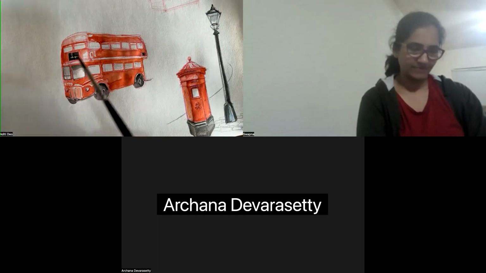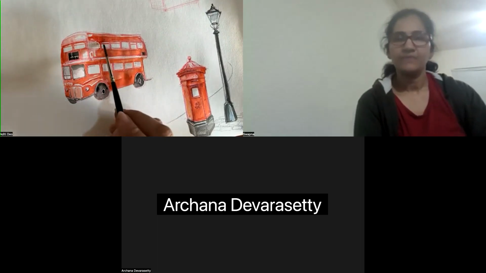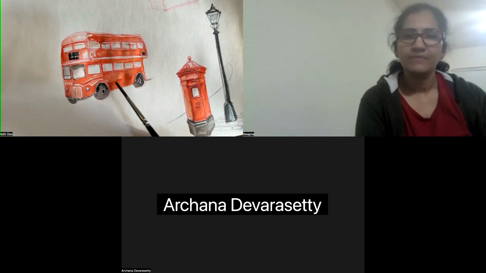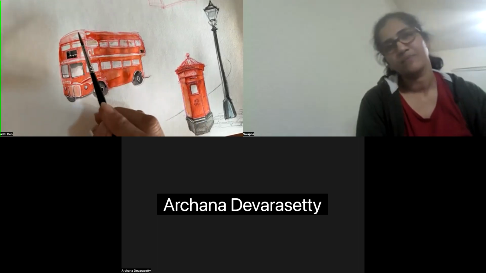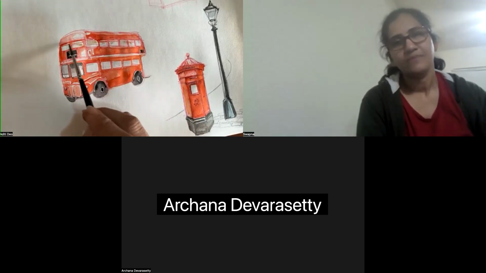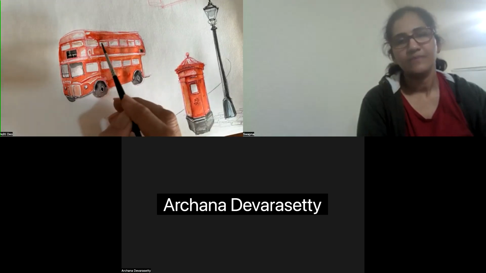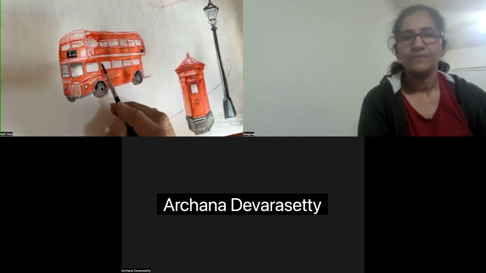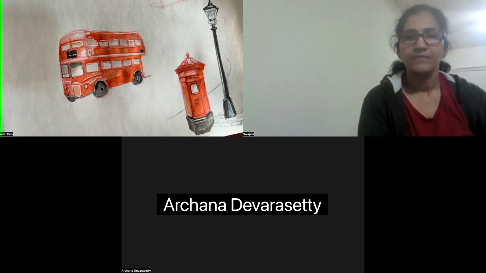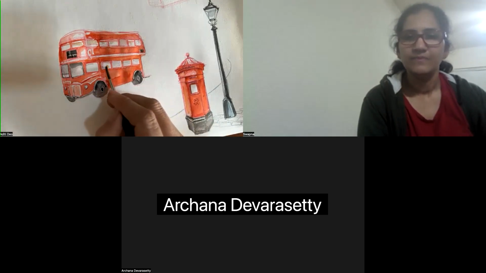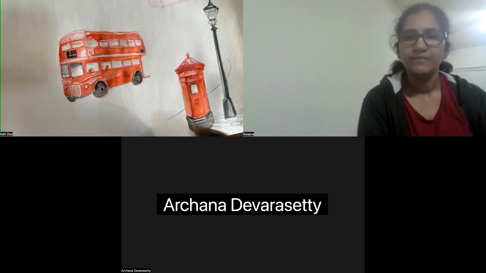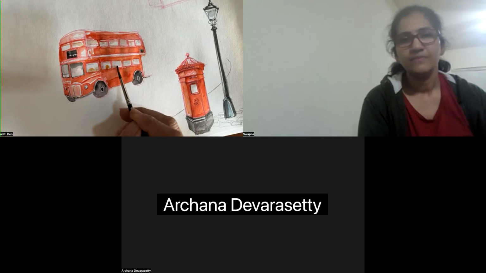Now there are people inside the bus also. So you can make that light colored inside of the bus. And you can draw people inside if you want, just some blobs of color. So different shades, but always lighter. You can see much less through glass.